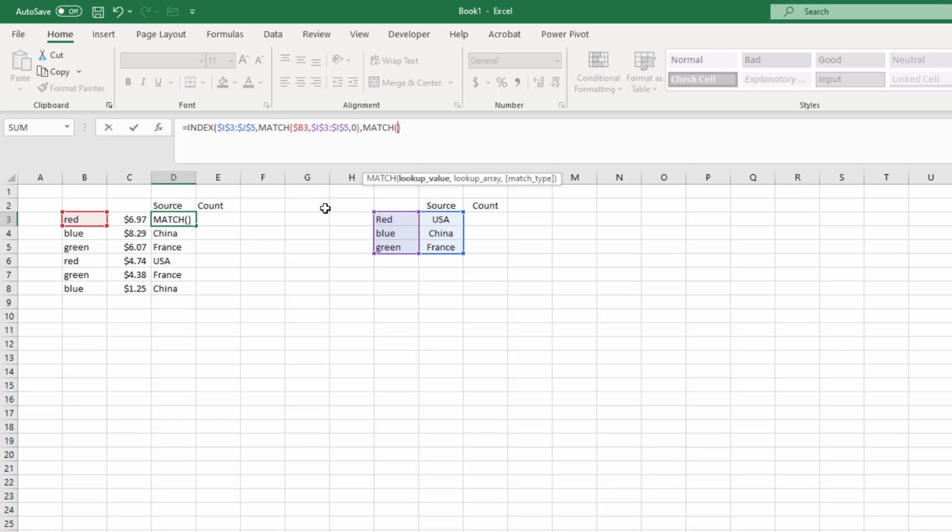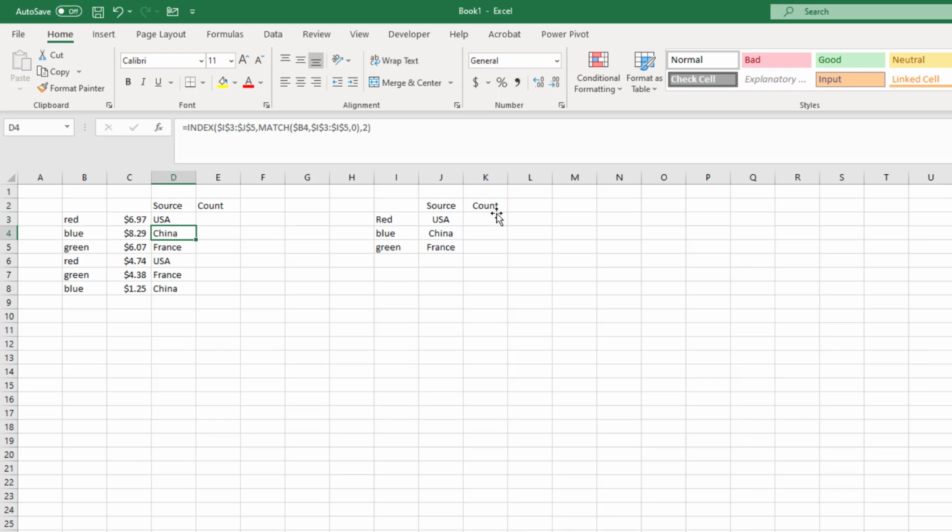So you can say MATCH, and the lookup value to be the header, and you lock the row, and then the lookup array will be this top row. Lock that, make it 0. Forgot a parenthesis, but you bring that down, and then on the count, if this was 50, 100, 200, these are poor examples, but you get the point.